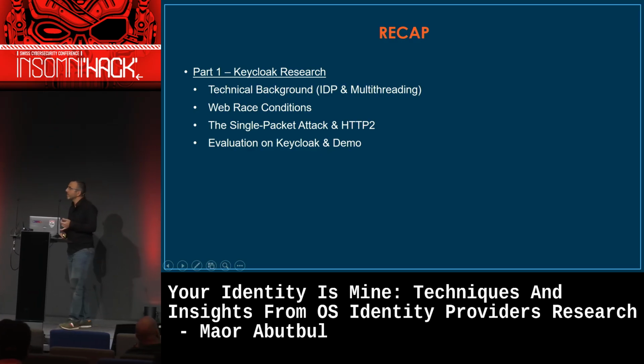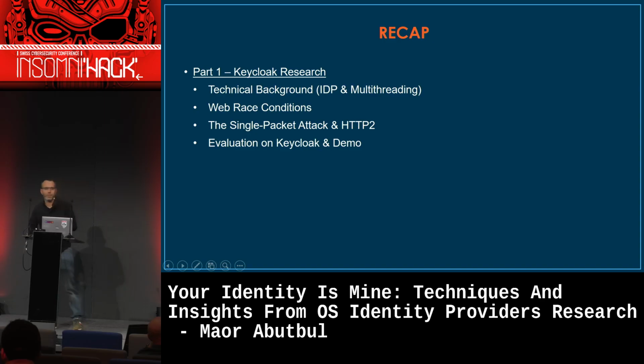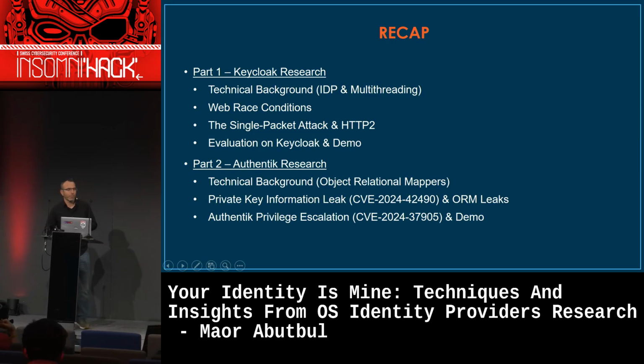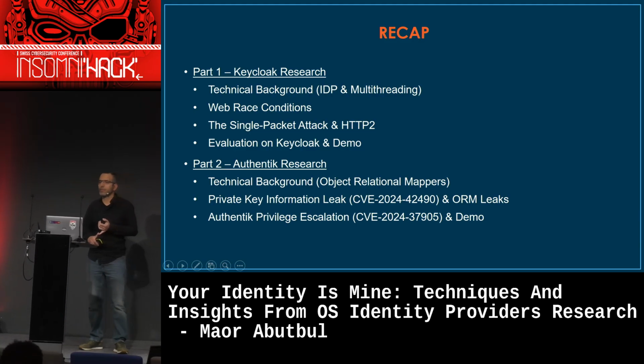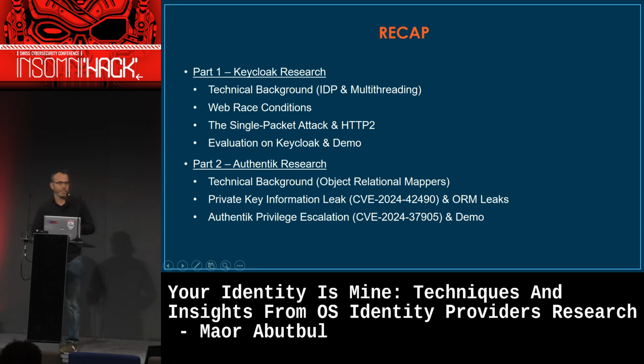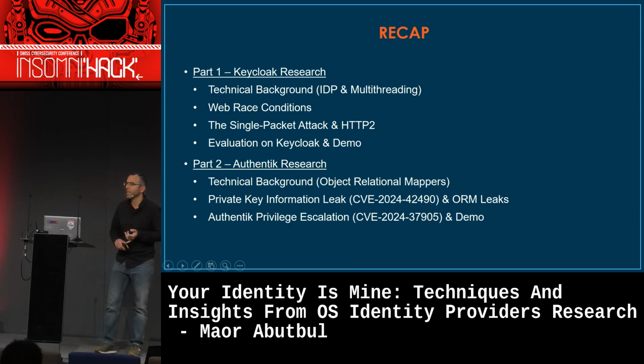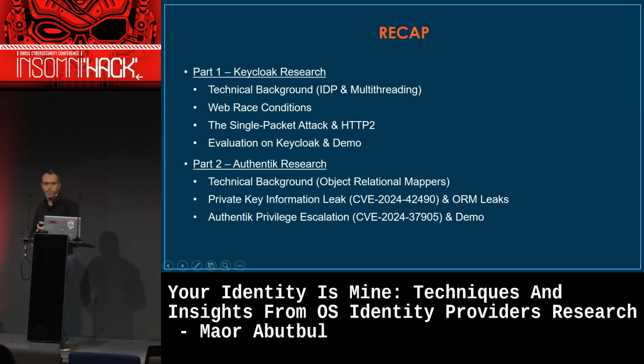In part 1, we covered our Keycloak research. We started with a technical background on IDPs and multithreading. Then we covered web-based conditions, the single packet attack, and HTTP version 2. Lastly, we evaluated our technique on Keycloak. In part 2, we started with the technical background on ORMs, then got into the private key information leak and ORM leaks, and then we concluded with our Authentik privilege escalation and demo.